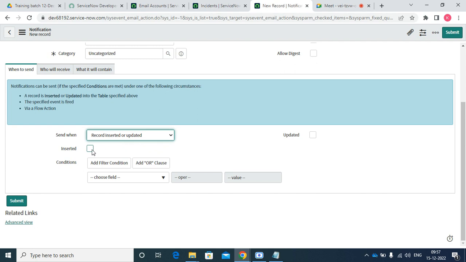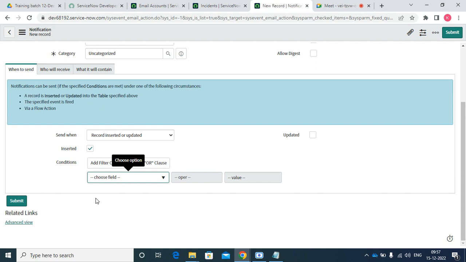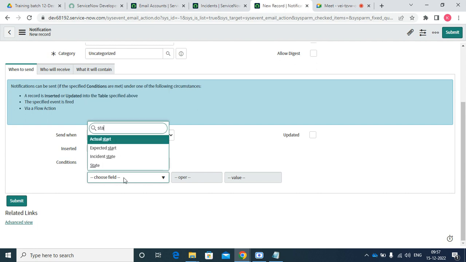So if the record is inserted or updated, that means whenever an incident is created, we need to send an email to the user stating that the incident has been created. That is the incident confirmation, so we can select only inserted here. And if you want, for example, I'm just making state is new.